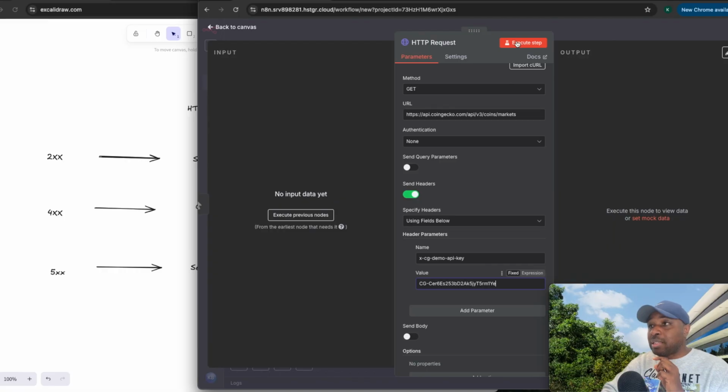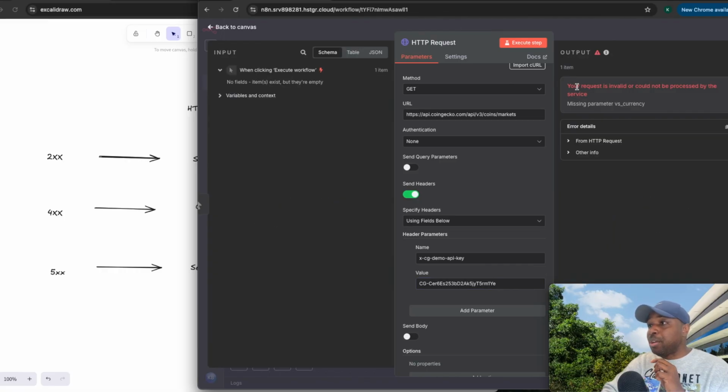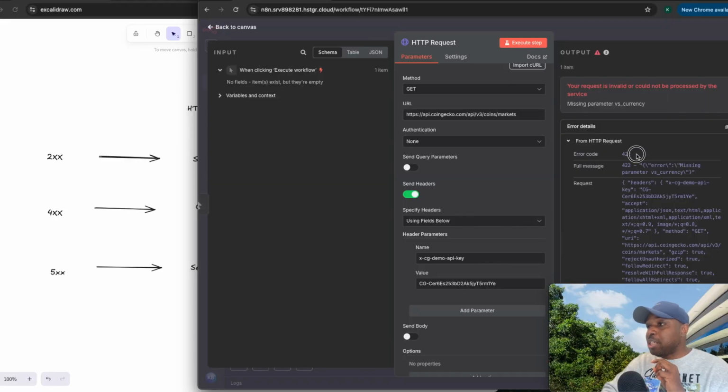Now, if I execute this workflow, what's going to happen? It's going to tell you your request is invalid. If I open this up, you're going to see it's giving you error code 422. And if you look at the full message, it will tell you missing parameter vs_currency. That means it's missing a parameter, and that's why it's not able to retrieve that data.